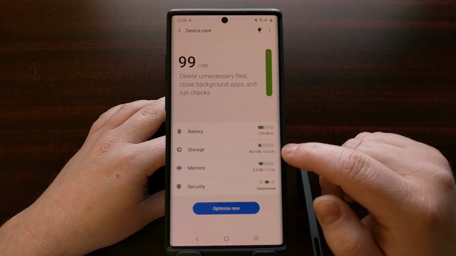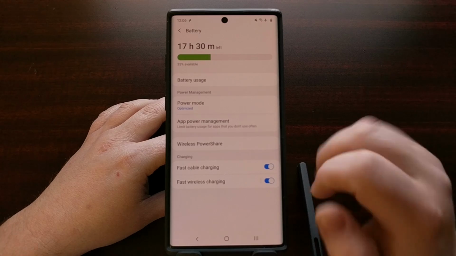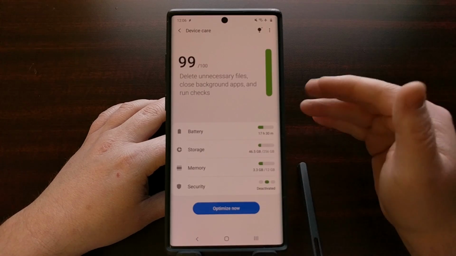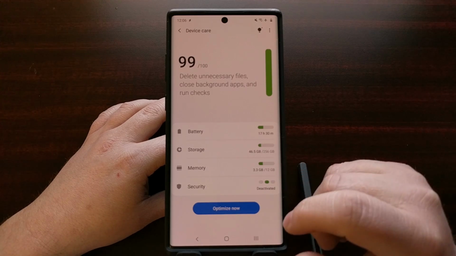So today I'm going to show you how to disable the entire device care app. Sadly, it does mean you lose some battery usage and statistic information, but that can be gathered through third-party apps from the Play Store.